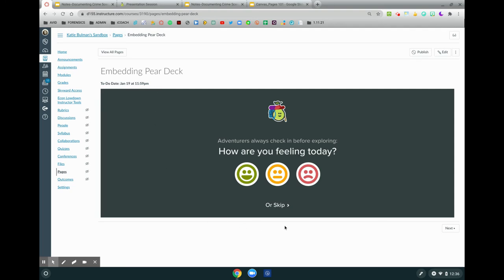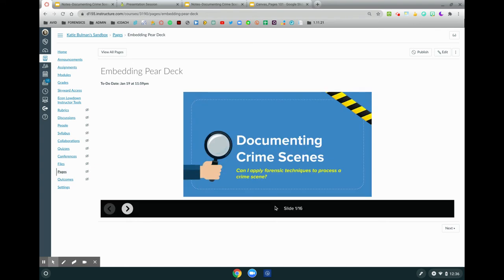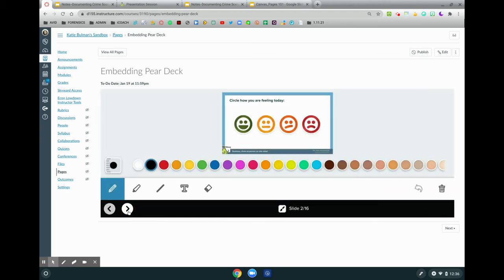So you can get a sense by clicking through it as a student on the page, or you can click on the student view to give it a practice as well. So let's take a look and see how this student-paced embedded Pear Deck works on a non-graded page. I'm going to click skip, and right away you can see that my slides are presented. This black bar at the bottom shows you that it's embedded within Pear Deck. So I'm going to click next.